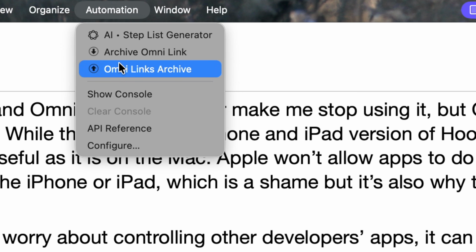And once you've done that, you can, for example, select some text within an outline, then choose the Automation menu, select Archive Omni Link, give it a title that you'll remember, and then later on, when you remember it, you can place your cursor where you want in a new outline, or in the same outline, choose Automation, Omni Links Archive, pick your link, and then get options to open that link, for example, in a new document and so on.